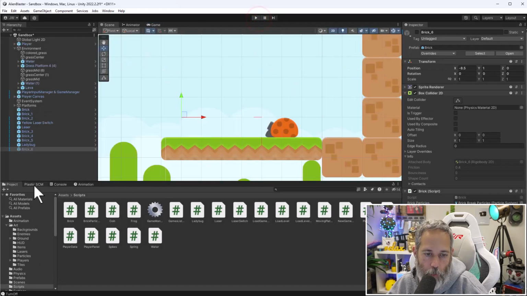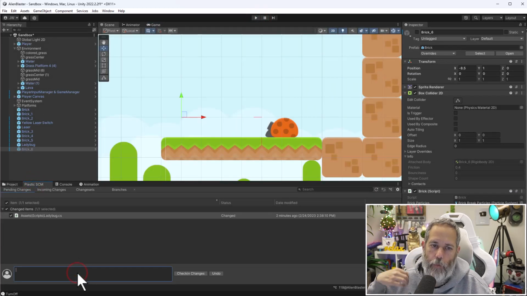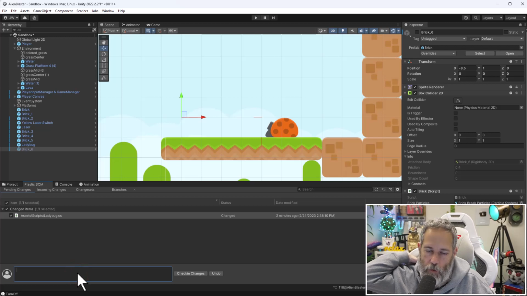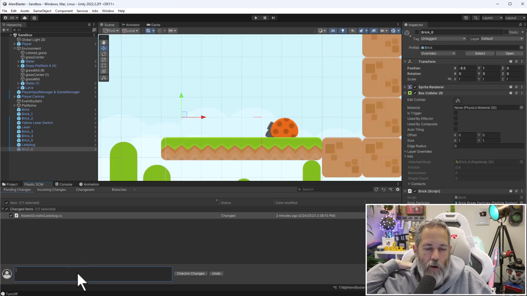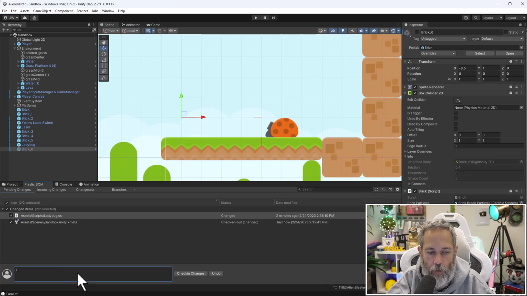So I'm going to go into Plastic and commit that our ladybug now doesn't walk off of ledges. So I'll save my scene. The ladybug no longer walks off edges, and check it in.